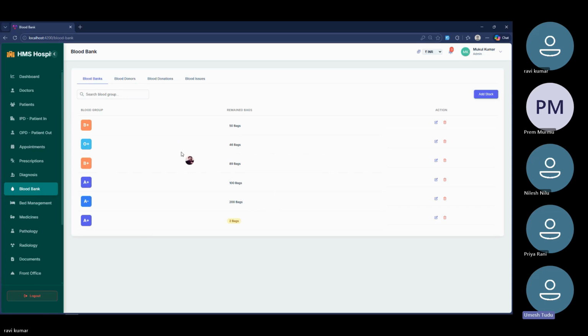6 records are here. You can see here this is the blood group, like B positive, O positive, B positive, A positive, A negative, and A positive. And for this one, this is B positive. This is the 50 bags, and for each record there are action buttons, like the edit button and the delete button.